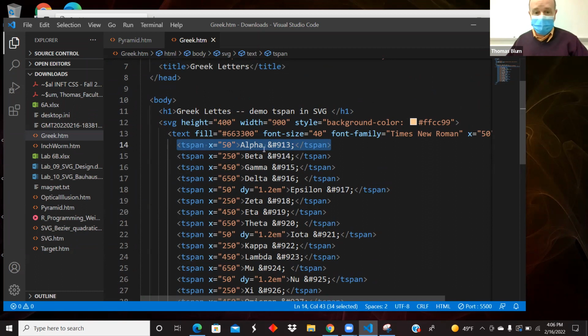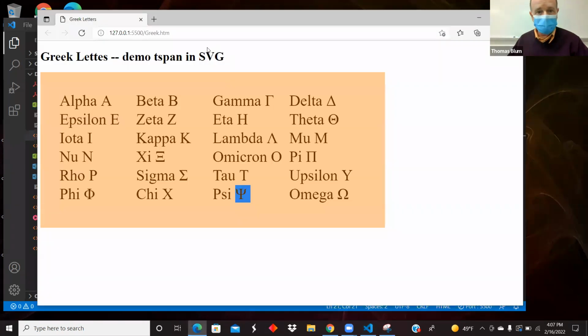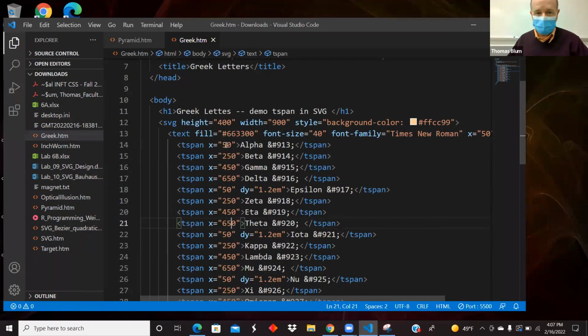So that's telling me this is something that's going to take up some space. And this is telling me where to start. So I went 50, 250, 450, 650, and then again. So that gave me my going across. Alpha, beta, gamma, delta went across the top. And I spaced them evenly by saying 50, 250, 450, 650. So I gave them 200 between each one of them.